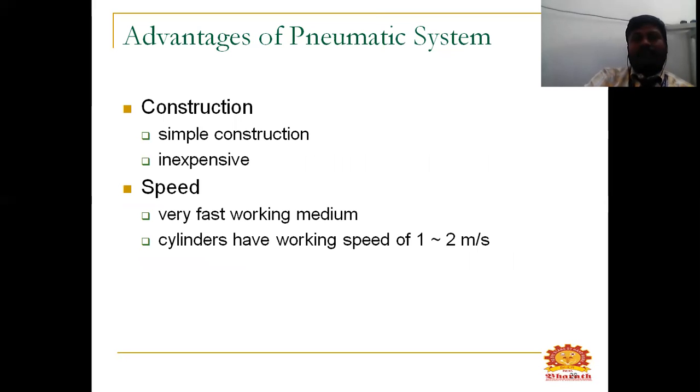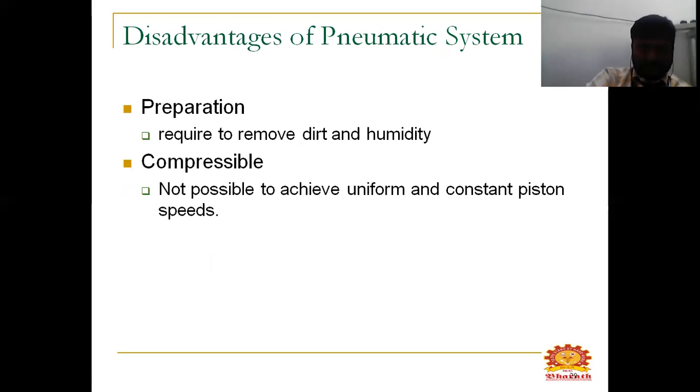And next one is construction. In construction, it is simple, and it is inexpensive, and speed is very fast, so it will be a medium work range, and cylinders have a working speed of one to two meters per second.